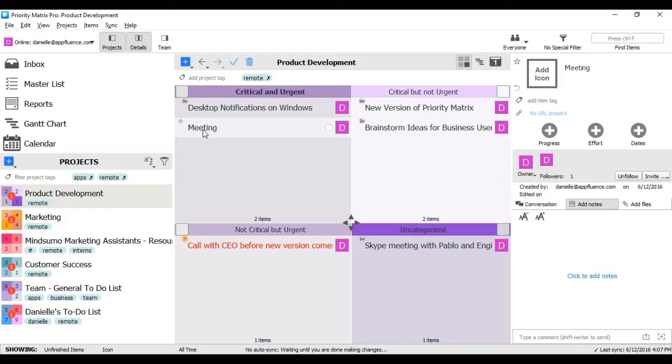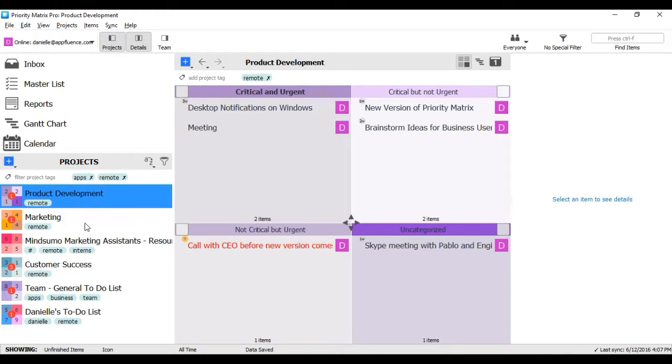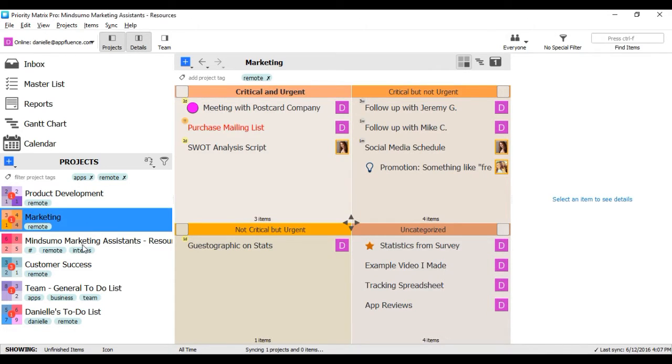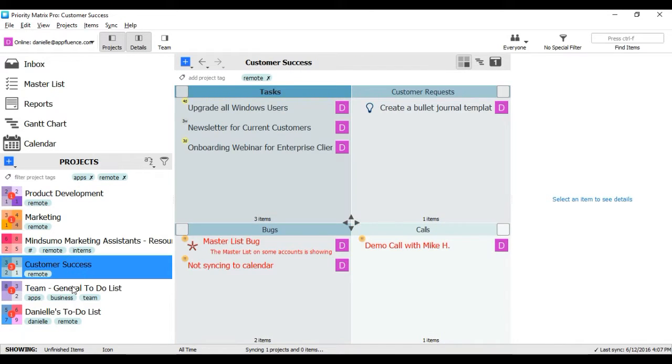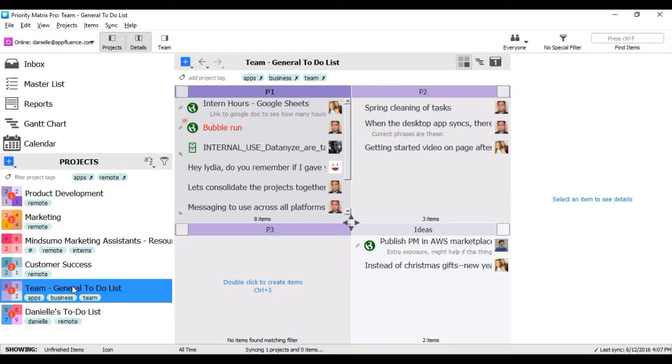A couple of projects that we have at Appfluence loaded into Priority Matrix are product development, marketing, intern references, customer success, and a team general to-do list so that our team can stay on top of everything that is going on.